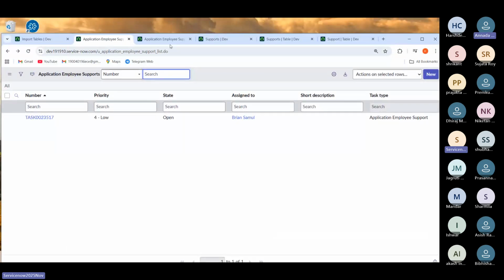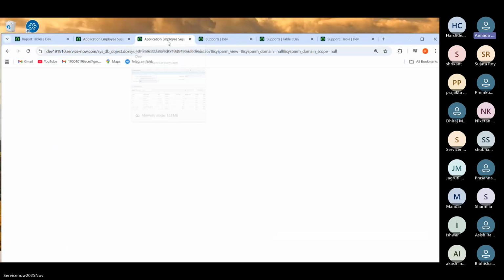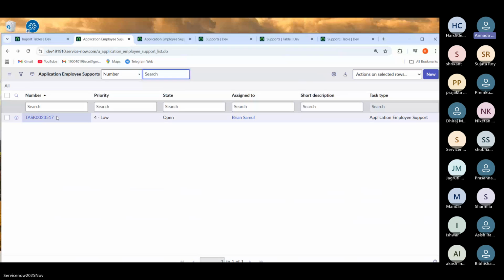Got it. And about this new record that got added in that particular application employee table, can we use the previous one as a parent and this one inside that? See, this application employee supports is a table which is extending the task table. I created a record in the application employee support table, so this record belongs to the application employee supports table only. Correct. Okay, got it.